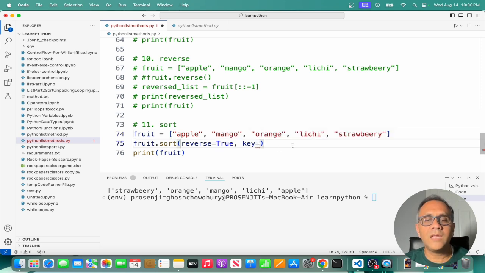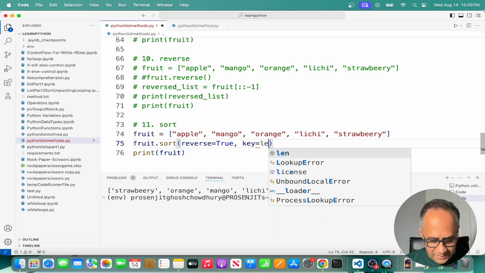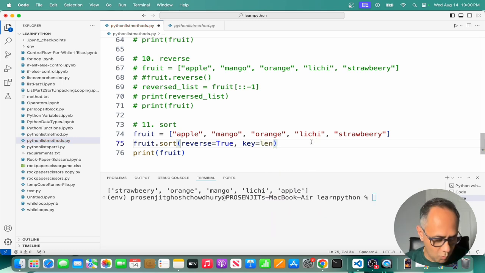Say we know the len method, right? Len function gives the length of something, like the length of a string or the length of a list. So if you pass that length function here, the len function will apply on each of the items in this fruit list, and it will get the value. For example, for apple, it will get the value of 5. For mango also 5. For orange, it will get 6. Strawberry is more than that, 9 or 10. So like that, it will get the value, and based on that value, it will sort it.